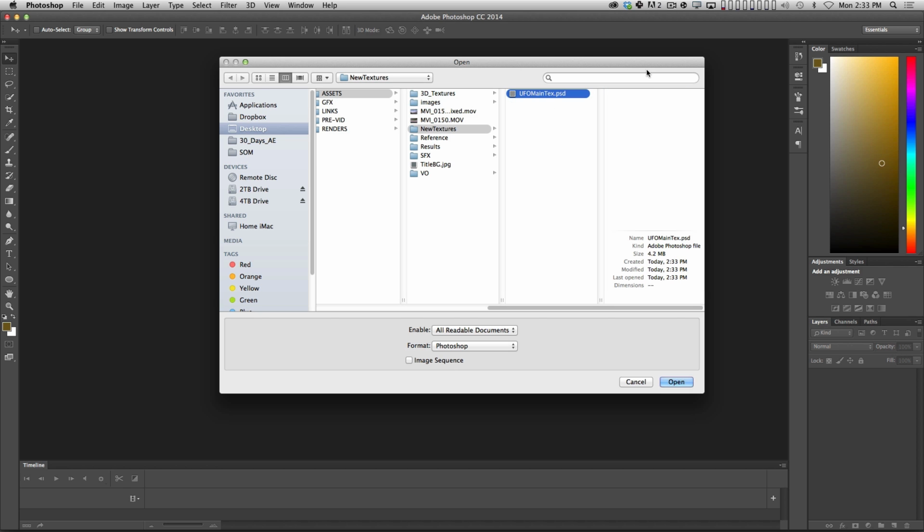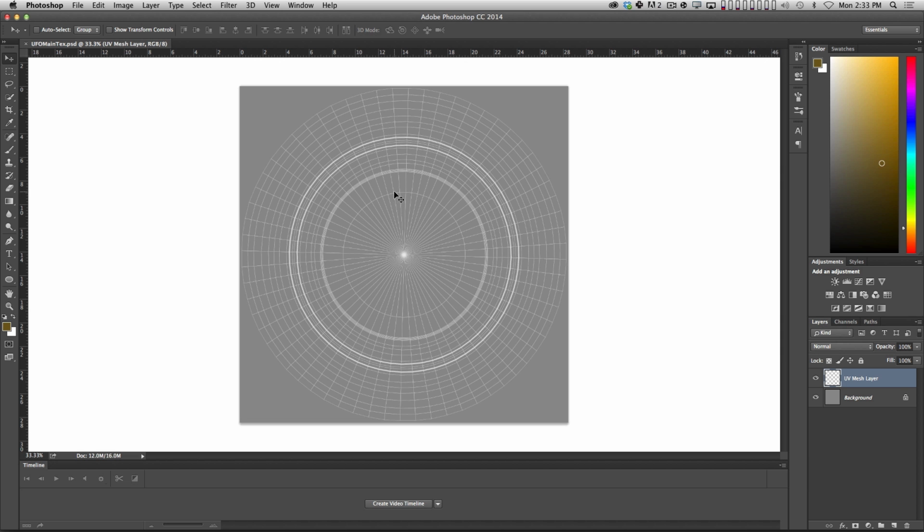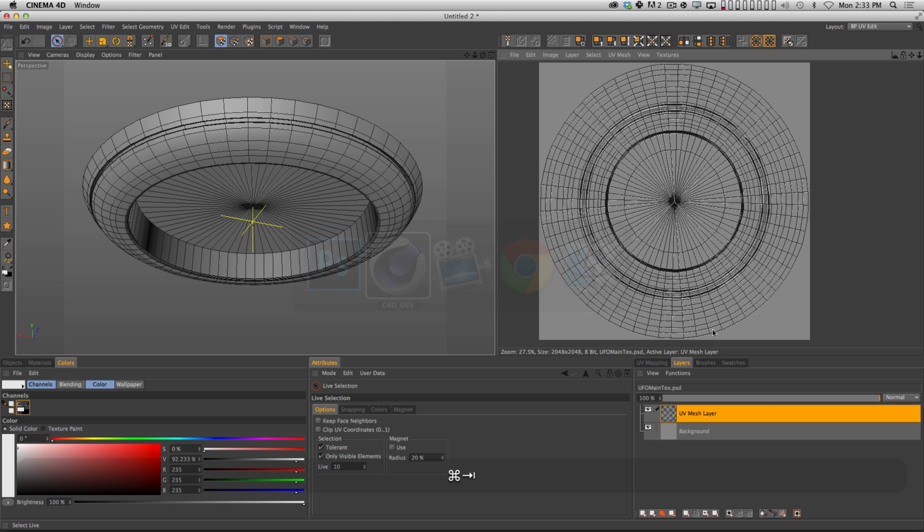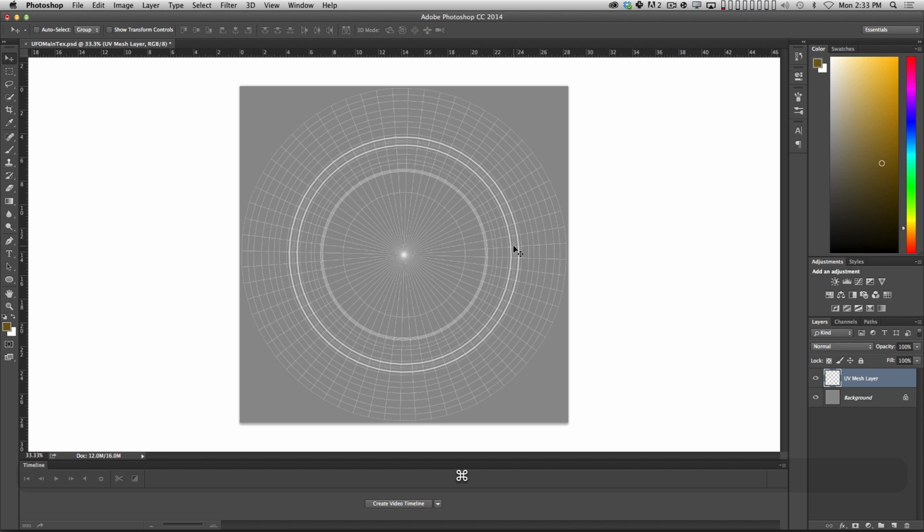There it is, New Textures, UFO main texture. And now in Photoshop, I have my background and my UV mesh layer. Okay, so any layers you see in Body Paint, you can see in Photoshop. And there are some exceptions where you can't go back and forth, but a lot of Photoshop features will translate perfectly right back into Cinema 4D.